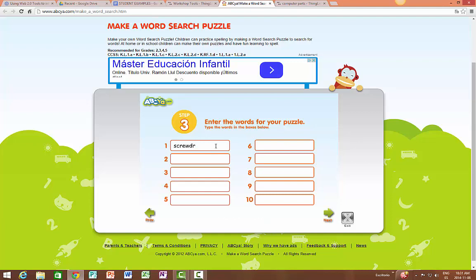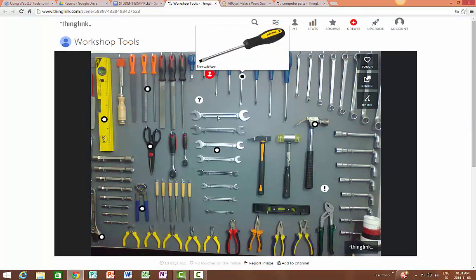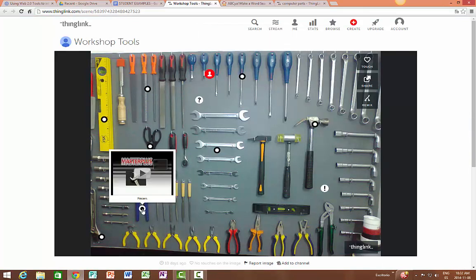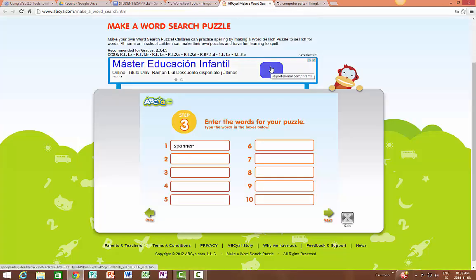Oh, that word is too long. Banner. What was another word here? I'm not sure. Okay, well, in any case, I'm going to show you that tool completely separately, and you can see how it works.